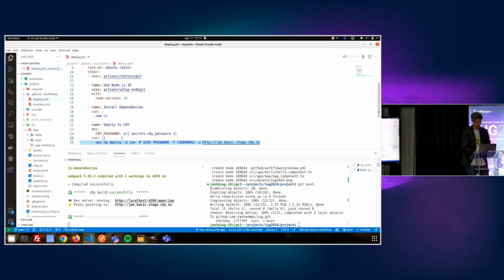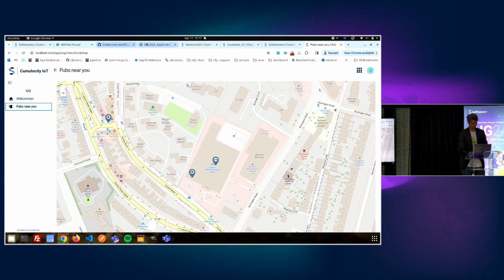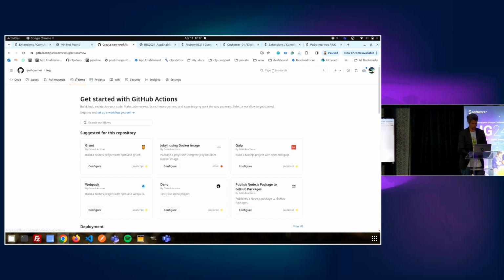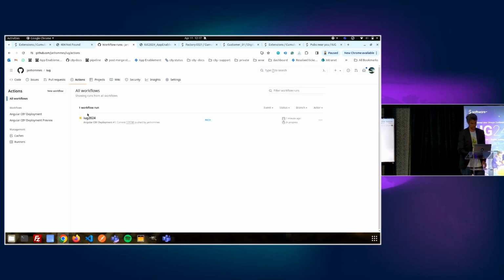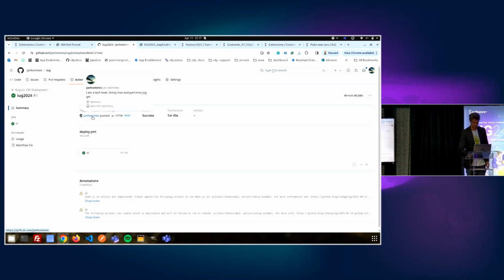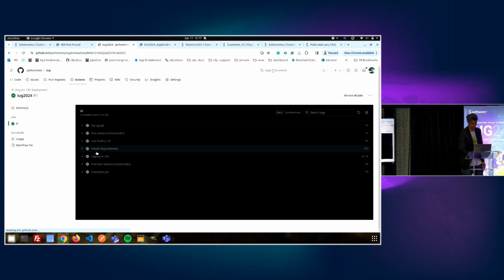When we now go to GitHub, we hopefully will get a workflow created. There, it's still running, which is a bit of a pity. Oh, it's done already. You see the green tick, everything worked fine. The whole installation worked. So now hopefully we got it deployed to our tenant.